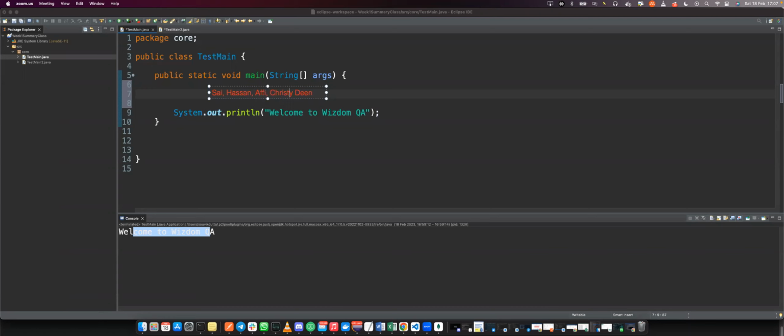I am trying to pass these names as an argument inside the main method. All these names will be passed into the main method, and then within the main method, I can do some magic to print this name against this statement. So I can say, welcome Sai to Wisdom QA, welcome Hassan to Wisdom QA, so on and so forth.